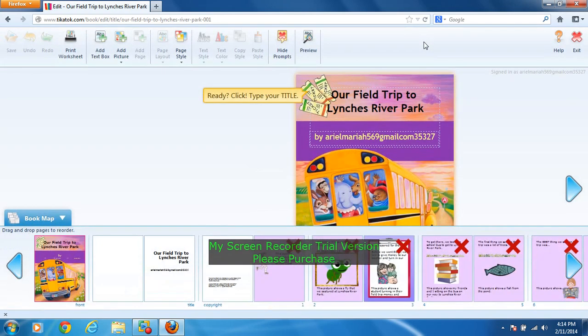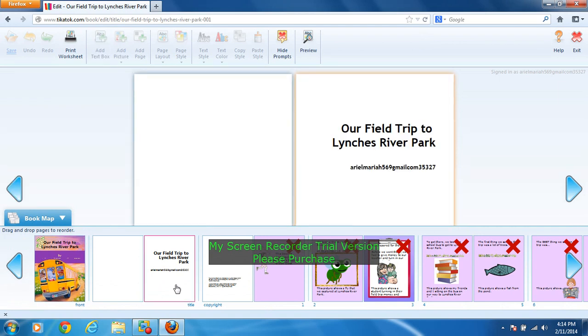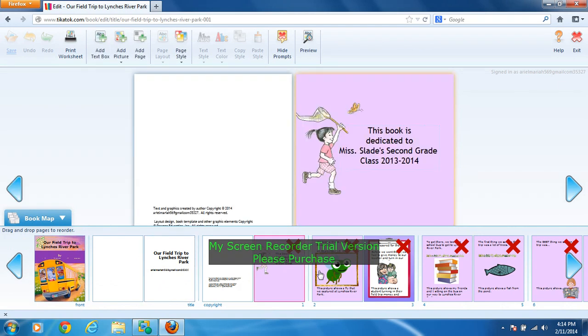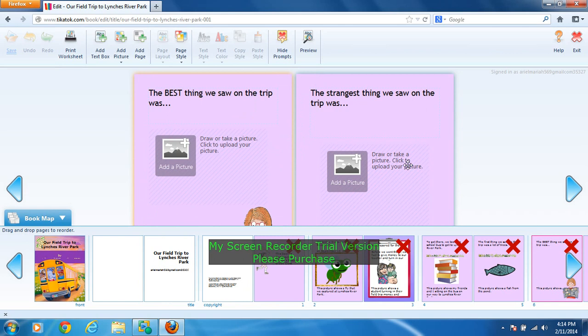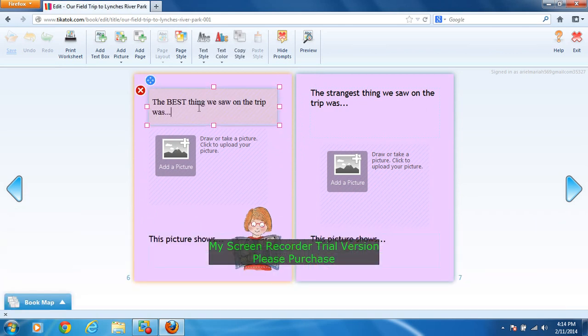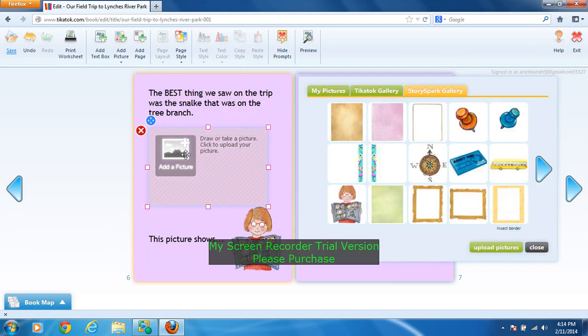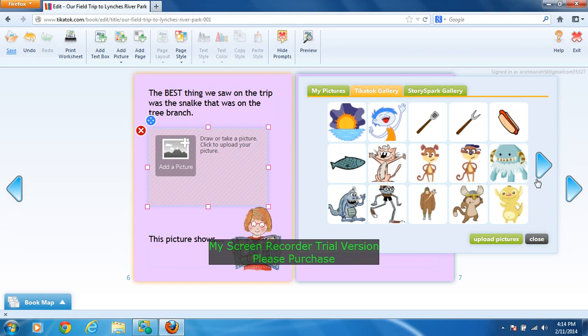And it's bringing your book up exactly how you had it. Just back to the pages that we were on and everything. So that way you can continue to work on it until it's published. Okay? If you make any changes, for example, the best thing that we saw on the trip, I'm going to add this, was the snake that was on the tree branch. Okay, and you can add another picture.